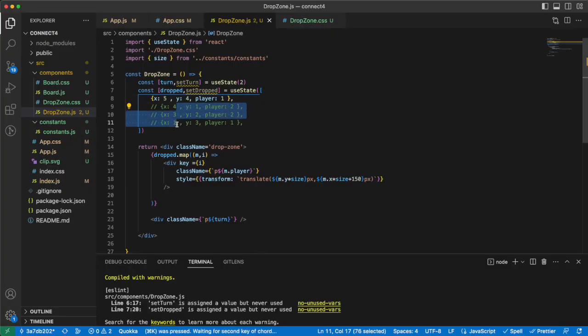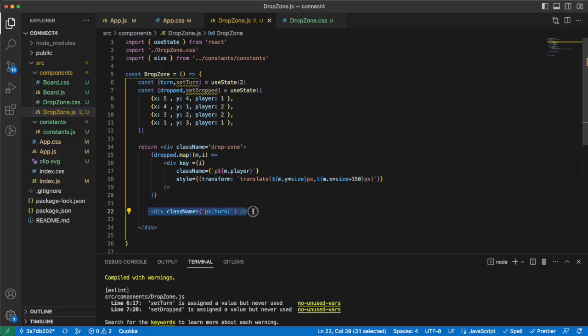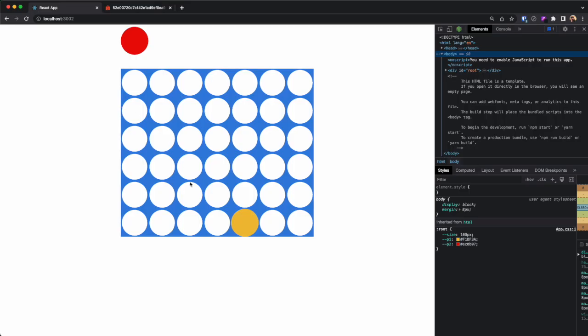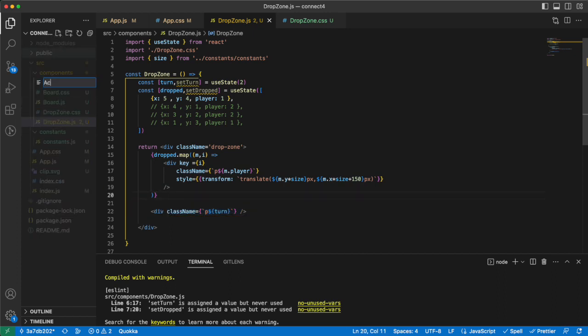If I go back, now they are all in place, right? Actually, let me comment these out so that we suppose that we have already played one coin. Now we need to move this one horizontally, and when the user presses space or enter, then we can drop it. So in order to not make this component much more crowded, let's define a new component and call it active coin, for example.